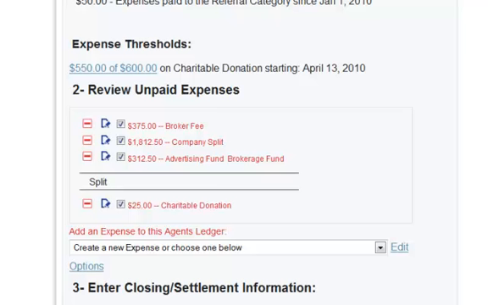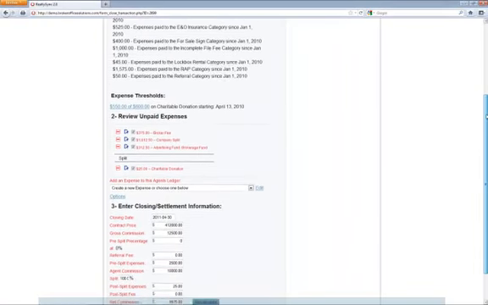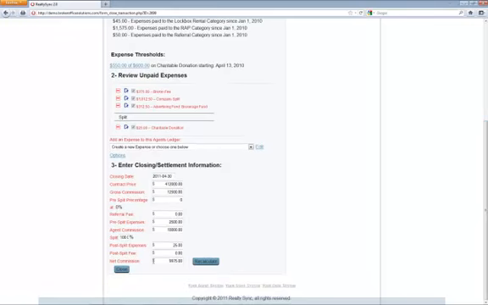Keep in mind that you can create new expenses altogether. You have complete control over the commission and all the charges that are placed against it. In the third section, you'll see how the commission will be calculated. If everything looks right, click Close.